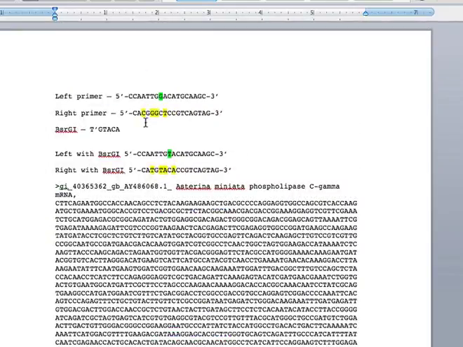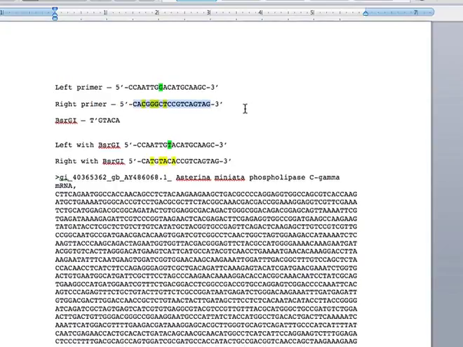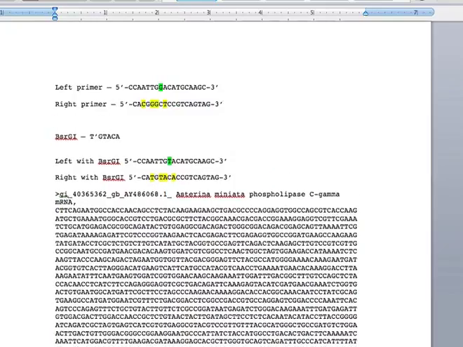Now we need to go up to this one. This one is a little bit different. If you search for this one, you're not going to find it in the sequence, and that's because it is on the complementary strand of DNA, not on this single-stranded piece shown down here. So we have to take what's called the reverse complement of the right primer. And let me do that right now.